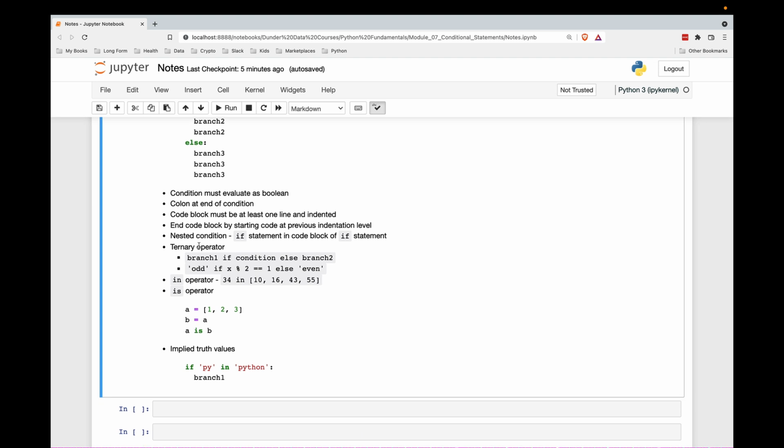We talked about the ternary operator, which is just shorter syntax for an if-else statement. It's got to be a very simple if-else statement where the branch is a single line. So the syntax looks like this: branch 1, if condition, else branch 2. So here is a simple one. We'll return the string odd if x modulus 2 equals 1. That's just to test whether it's odd. Otherwise, we'll return the string even.